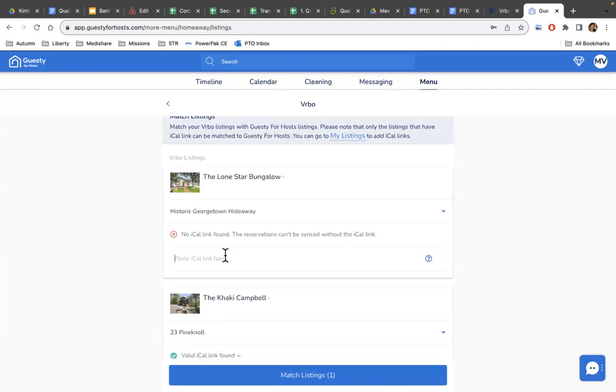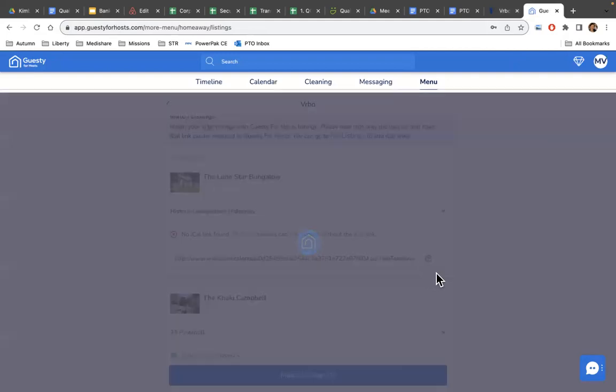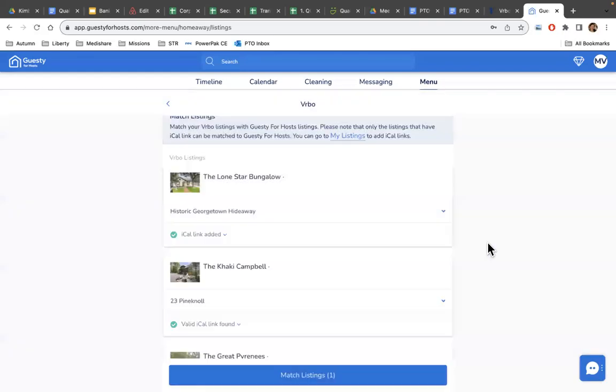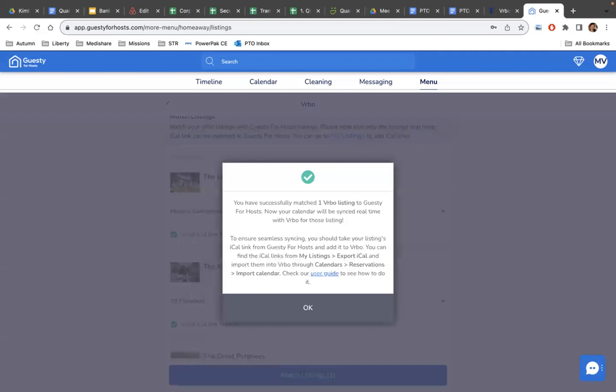Now I'm going to go to Guesty and I'm going to paste it here, and it's going to save it to Guesty. Takes about a minute. So it looks like you need to import an iCal link. So here the iCal link has been added. Now I'm going to match my listing. And then I get this message, I've successfully matched one VRBO listing to Guesty.